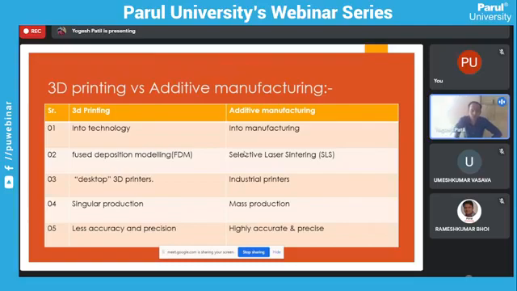in a particular machine or particular prototype. Okay, in 3D printing, this is only technology. It means we are using it for making toys or for study only. Okay, so this is a basic difference between 3D printing and additive manufacturing.